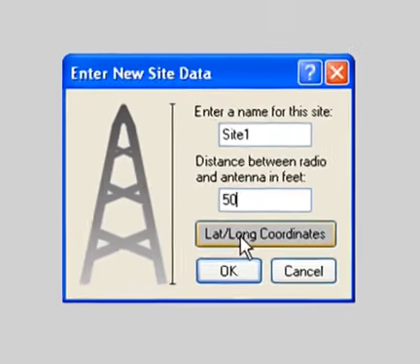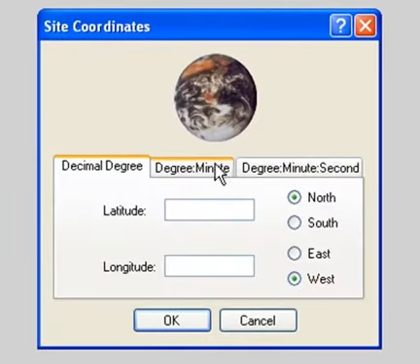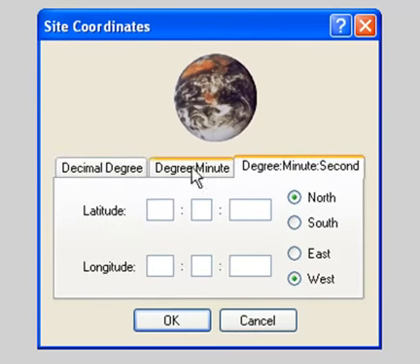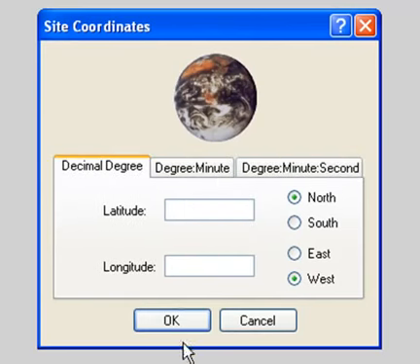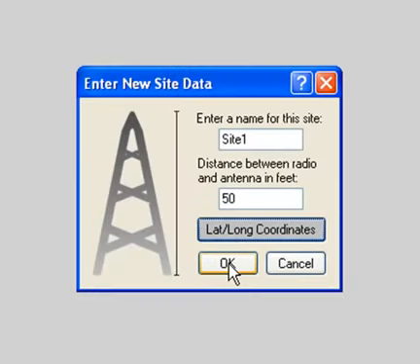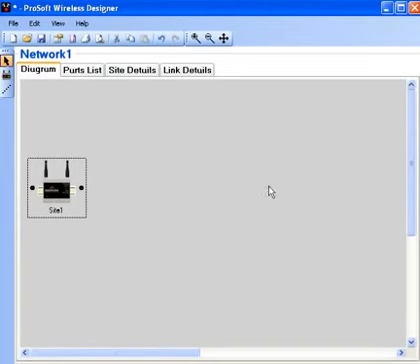And now the PWD software actually has the ability to import GPS coordinates in several different formats. So once you import the GPS coordinates for each site, once you draw a link between the sites, then it'll automatically generate the distance for those links. So I'm going to go ahead and click OK. And once I do, we see our Site 1 with our radio.